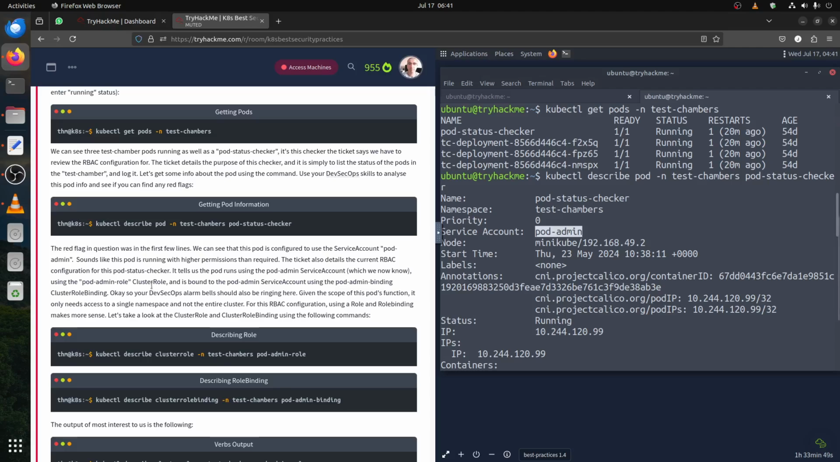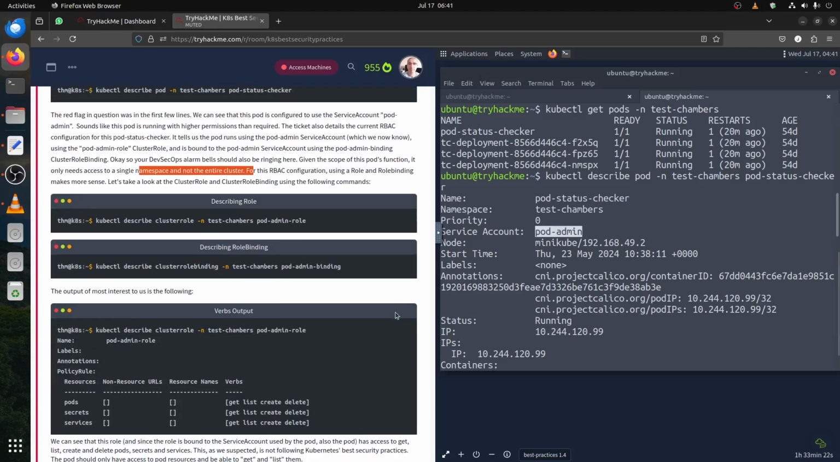Cluster role, so it's dangerous. It's bound to the pod admin service account, the pod admin binding cluster role. Okay, so our DevOps alarm bell should ring here. Given the scope of this pod's function, it only needs access to a single namespace and not the entire cluster. Using role and role binding makes more sense. Let's take a look.